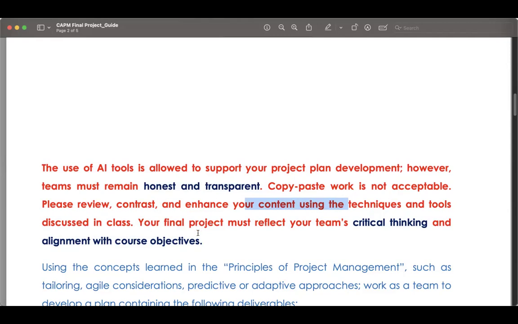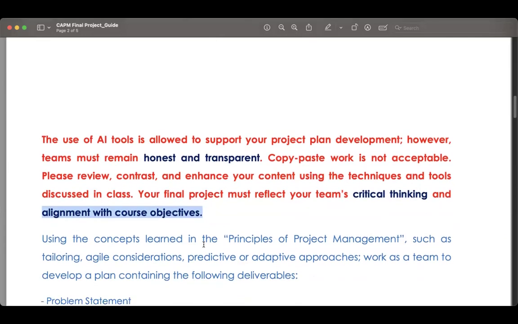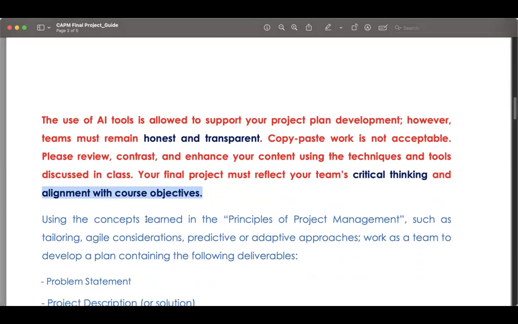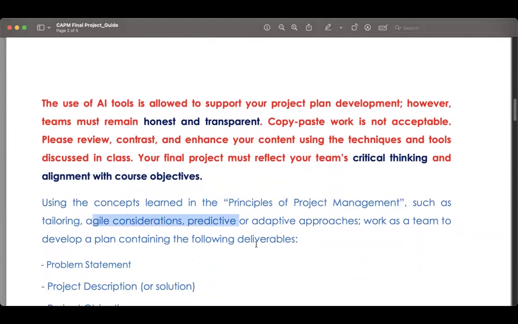Your final project must reflect your team's critical thinking. So you need to think. It's not only copy and pasting whatever. No, I'm going to check the content and alignment with course objectives, using the concepts learned here in the class, such as tailoring, agile consideration, and so on.